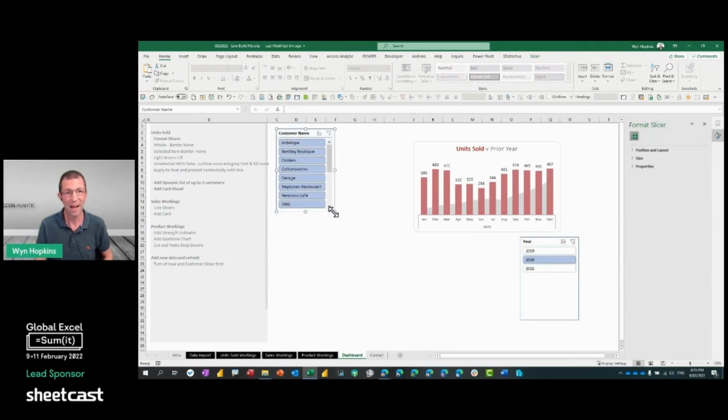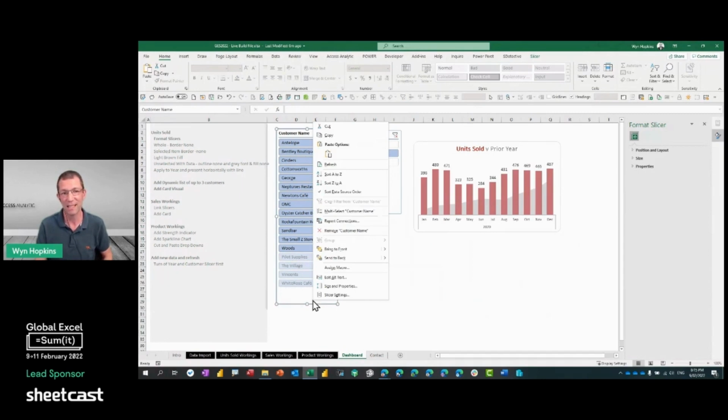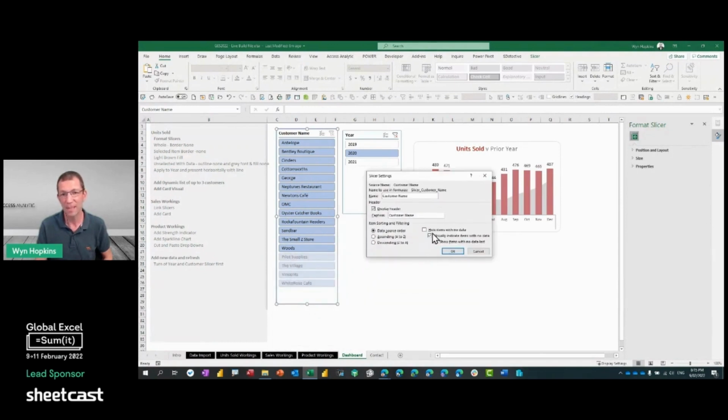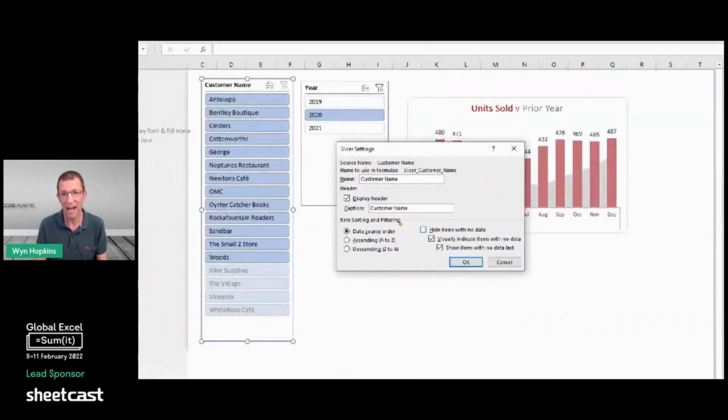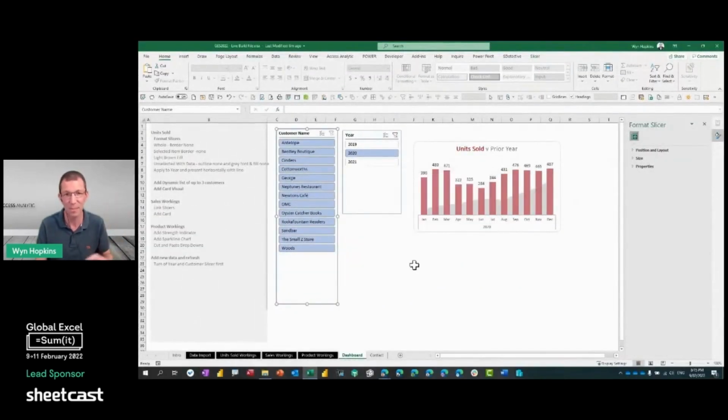Right, let's format our slicers to look a little bit more professional. First of all, items that don't have any data, so there's no sales for these customers in that year. Right click on your slicer, go to slicer settings down the bottom, and simply tick this item that says hide items with no data. Okay, it does take up a bit more memory, but unless you've got thousands of these pivot tables and stuff, you'll be fine. There they go, they're gone.